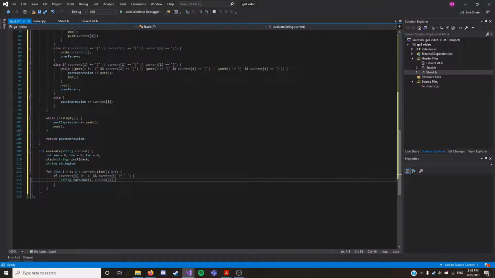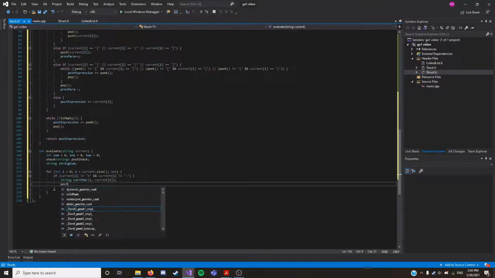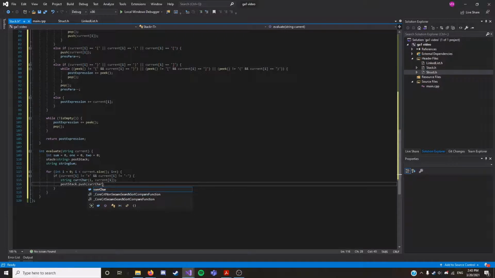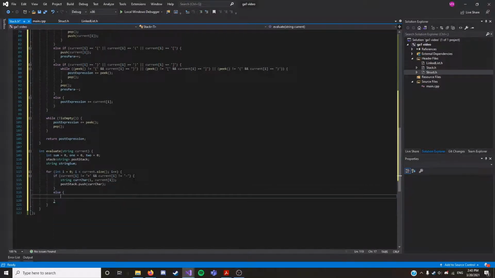It converts our character to a string, and then it stores it in what I called current car. And then after we do that conversion, we have to remember to push this onto our stack that we just made. Okay, and that's it for our if statement.